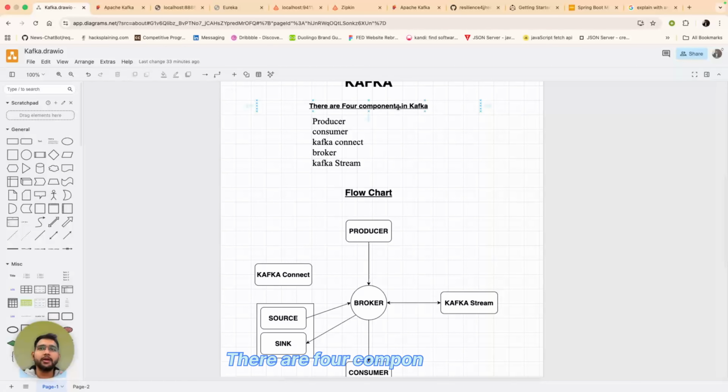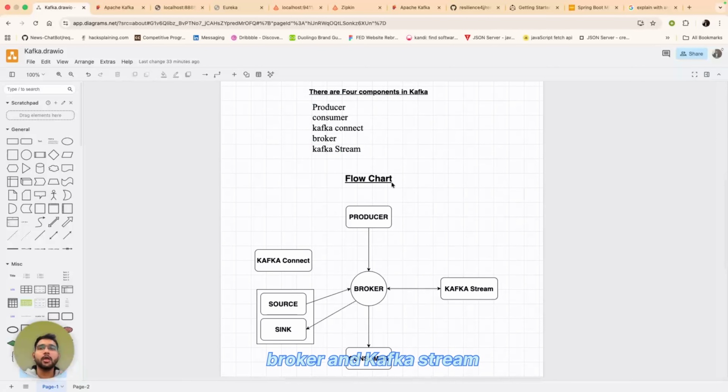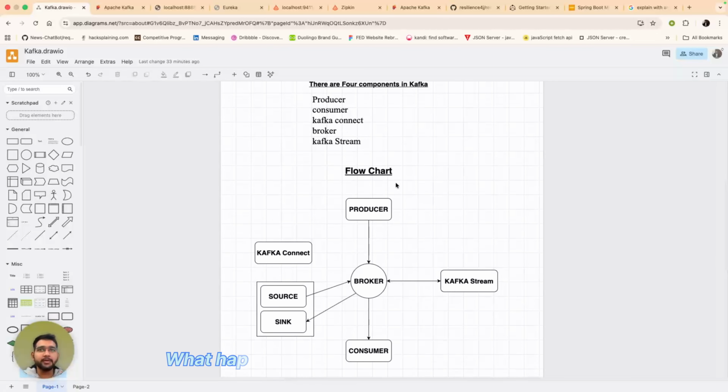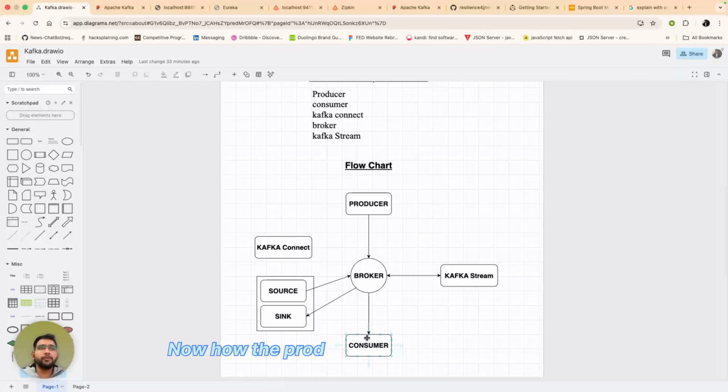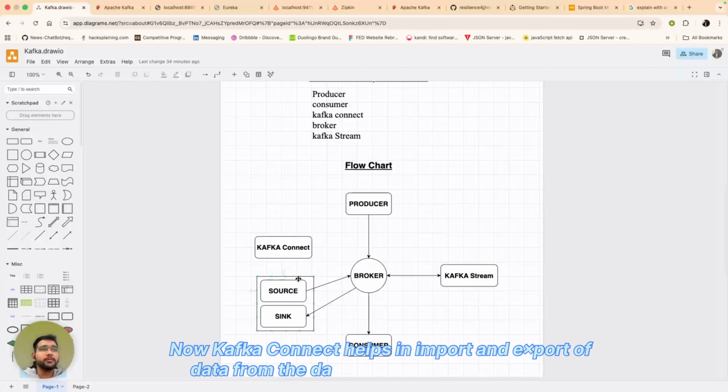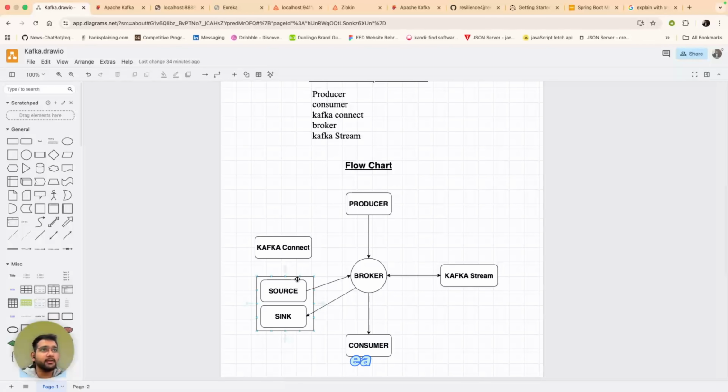There are components in Kafka: producer, consumer, Kafka Connect, broker, and Kafka Streams. We'll go one by one. The producer produces an event and it goes to the broker, which is the storage layer. Once the broker receives it, it will pass the event to the consumer. How producers and consumers work, we will see in different scenarios. Let's go to Kafka Connect now. Kafka Connect helps in import and export of data from the data source, as we have read earlier.